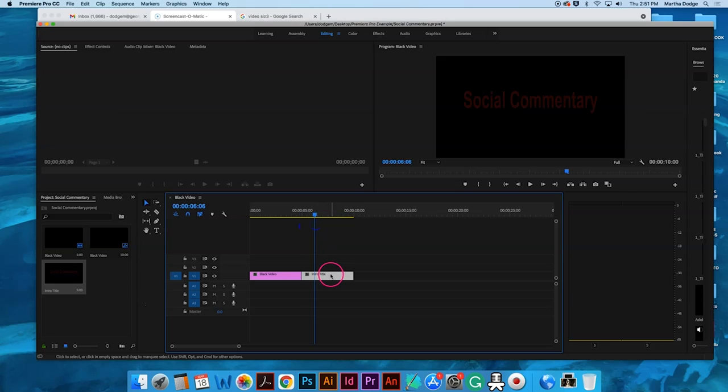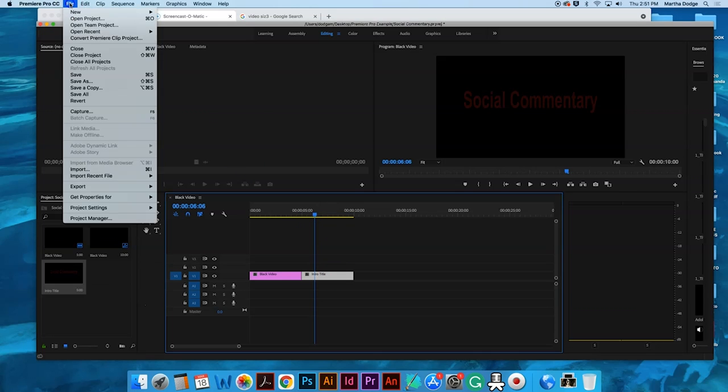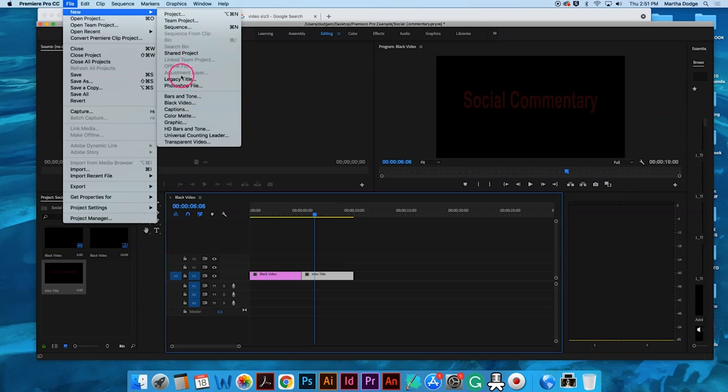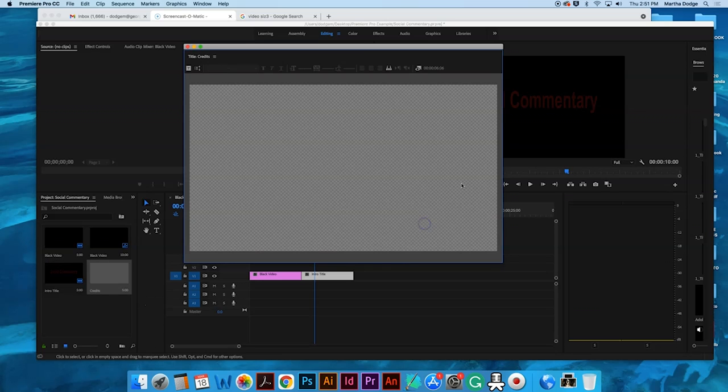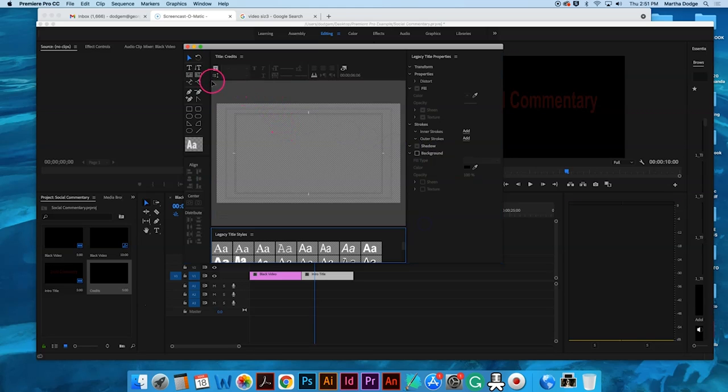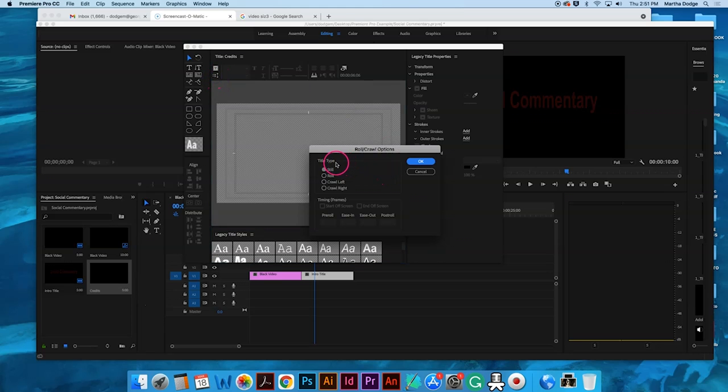To make this a rolling credit, we're going to do a title again. Go to File, New, go down to Legacy Title, and I will call this Credits. Click OK. There's this little icon right here that has the arrows that go up and down. If you click on that, this is where you can change the title type. You can have it crawl left and right also, but we are going to select Roll. I want it to start off the screen and end off the screen.